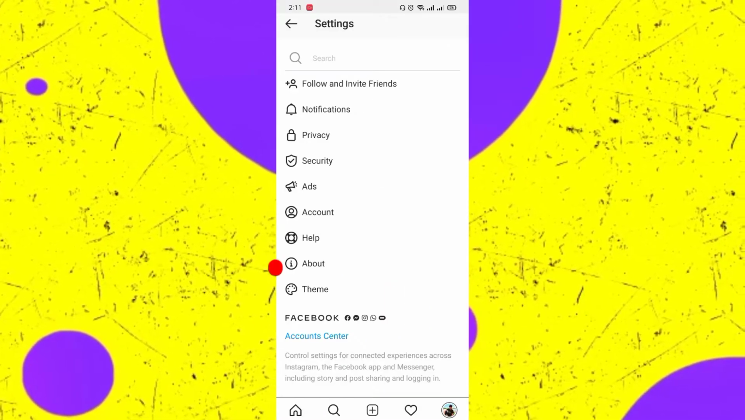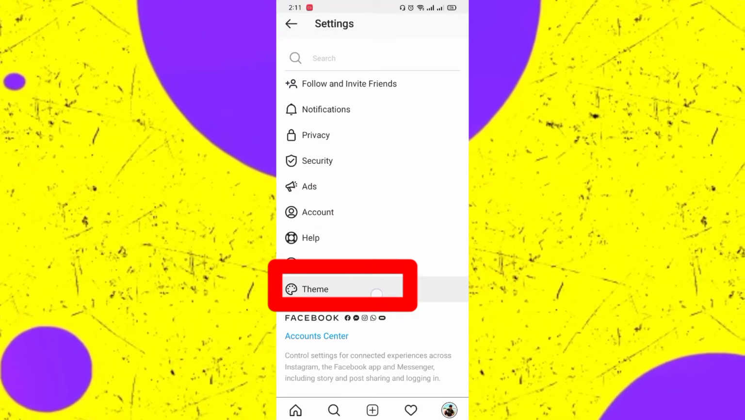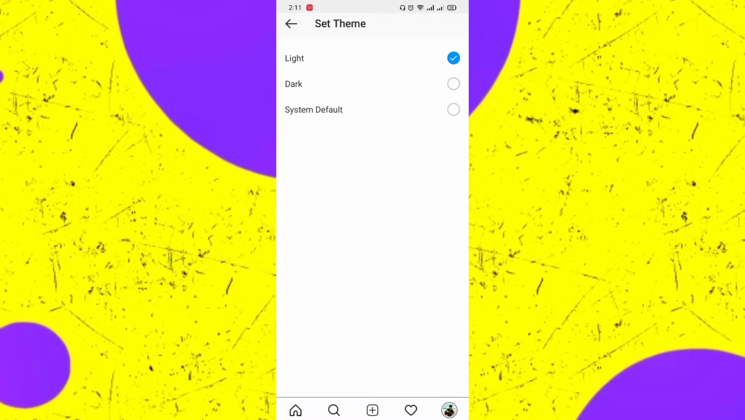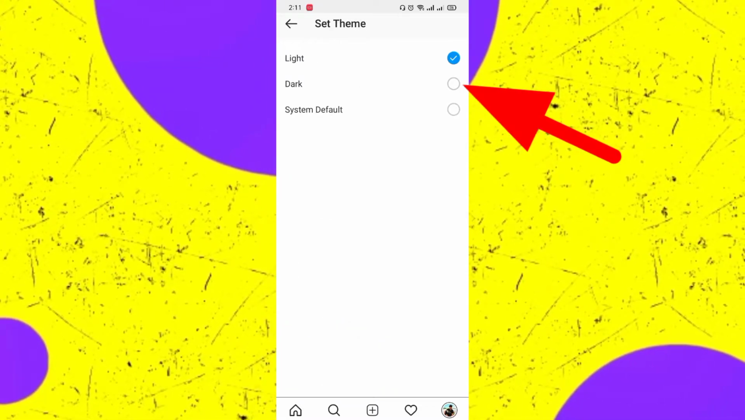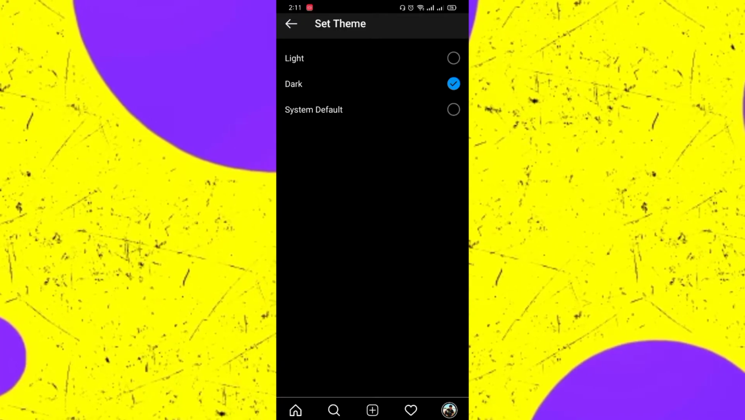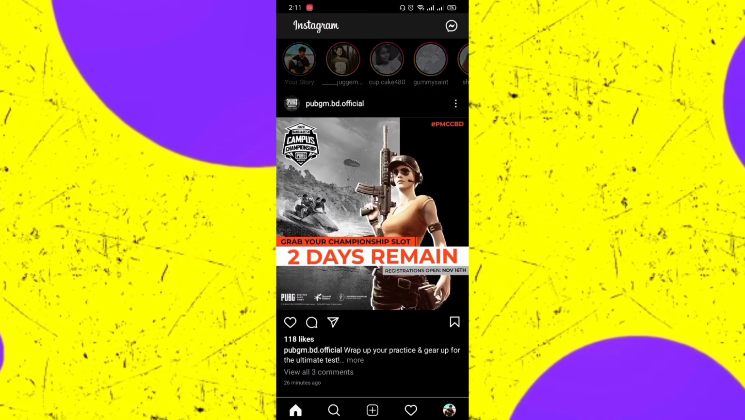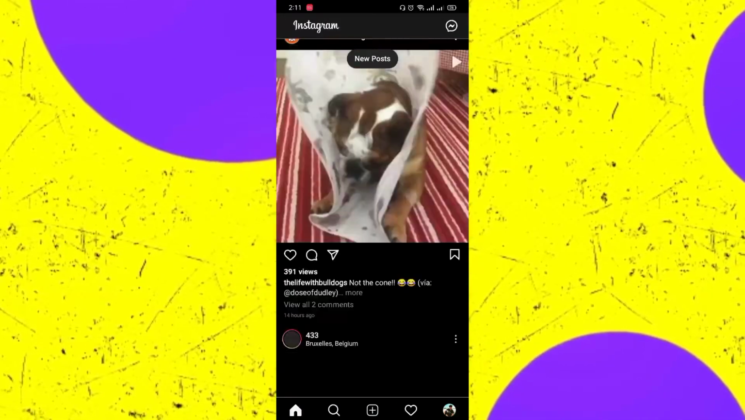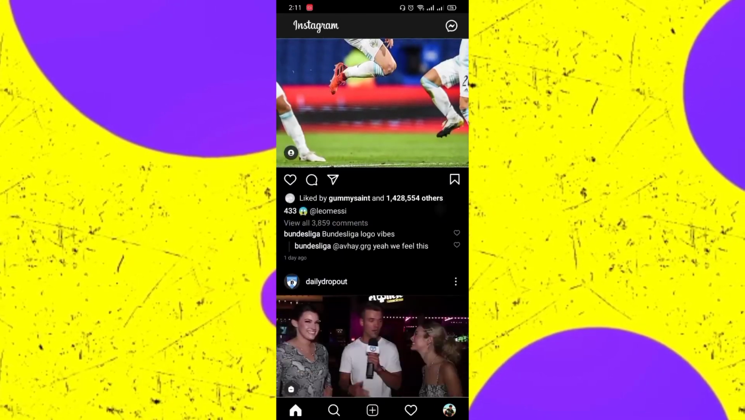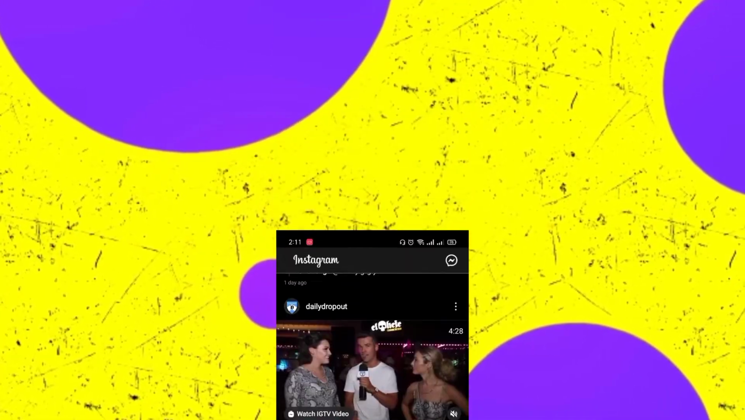Once you click on that, click on this theme icon that I have selected right now. Once you click on the theme icon, then choose the light to dark. Once you click on that, as you can see, our Instagram has turned to the dark theme. As you can see, the entire Instagram screen has turned to dark.